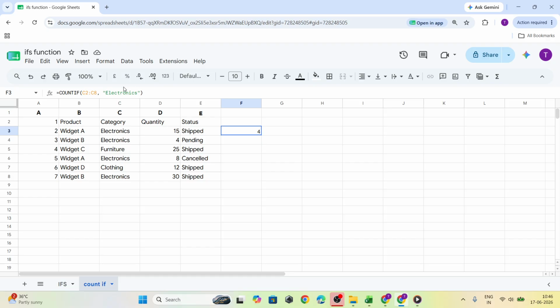Google Sheets will immediately calculate the result and show the total number of cells in that range that match your condition. If your data changes later, the result will update automatically, which is one of the biggest advantages of using formulas instead of counting manually.